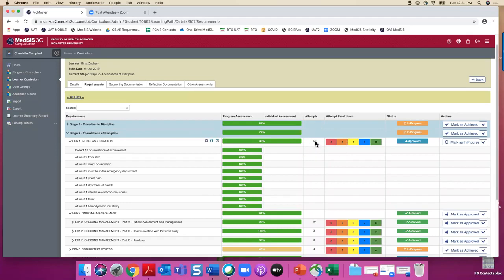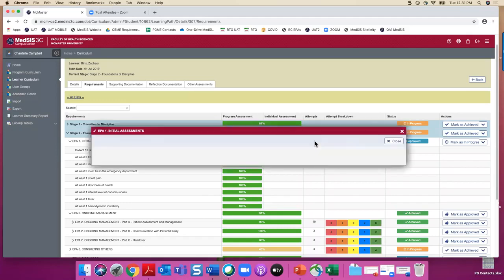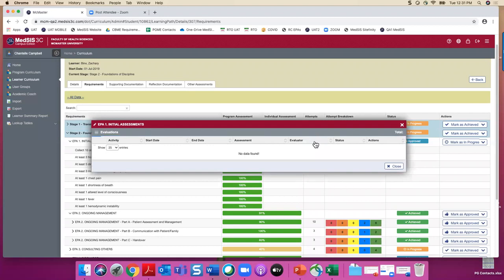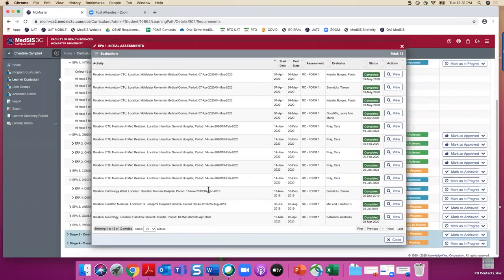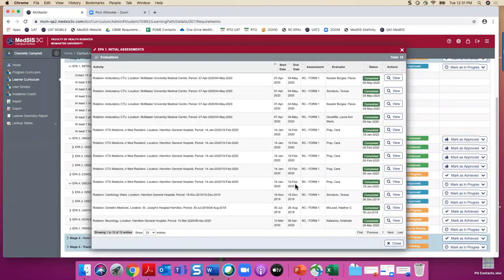Over here on the number of attempts, you can click on the number of attempts and it will pull up all of the forms that have been completed for this particular EPA. So you can see the rotations they've completed on, the date it's been completed, who completed it, and if I click view, it will open up the individual assessment form.